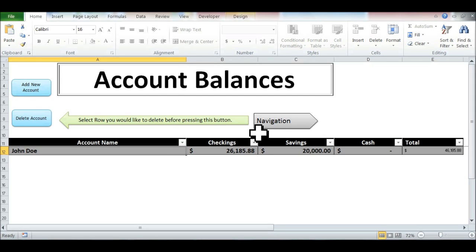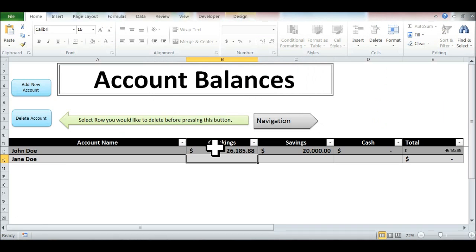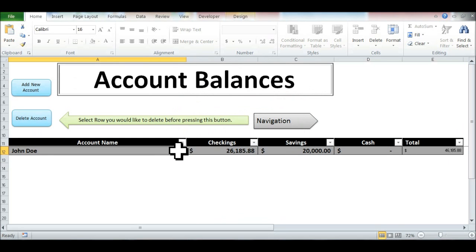The account balances list all the money in your checking and savings accounts. It also lists how much cash you have. You can add new accounts, name the accounts, list how much money in your second account, and you can also delete accounts. You can add as many accounts, similar to the budgeted expenses and income pages.